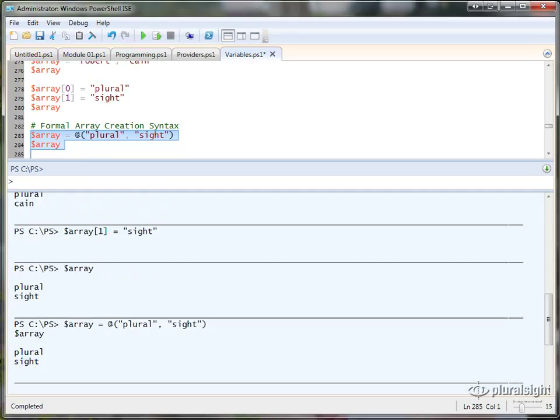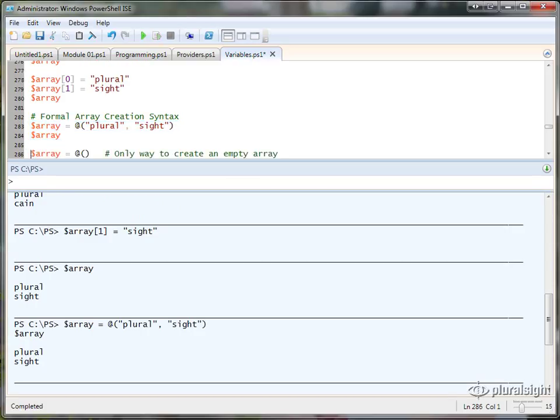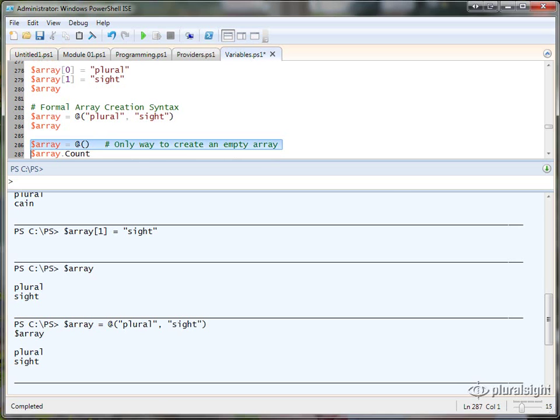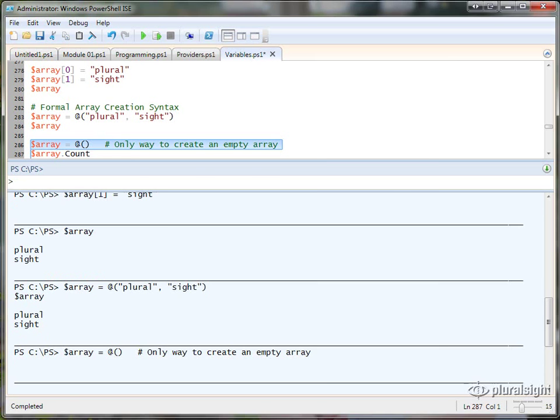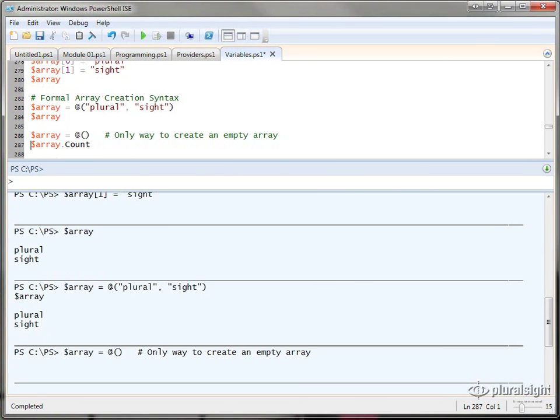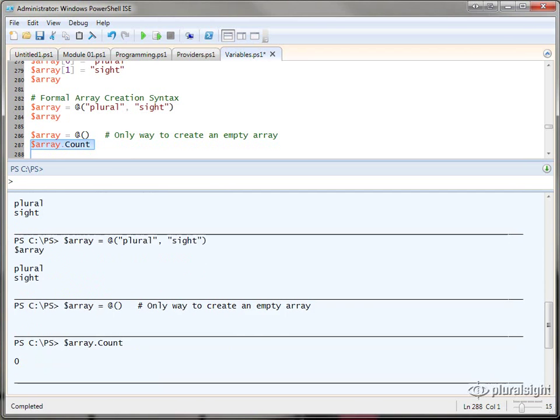Now the reason I mention the formal creation syntax is because if you want to create an empty array for some reason, then the only way you can do that is by using the formal array creation syntax, which is simply the @ symbol, and then we'll just not put anything inside of our parenthesis to indicate that this is an empty array. And if I want to display how many values are in there, I get 0, indicating it's an empty array.